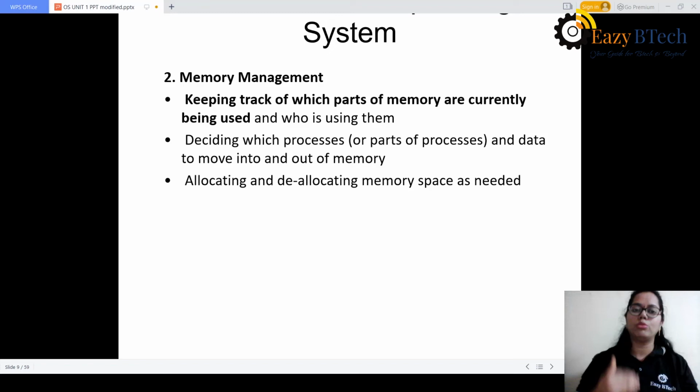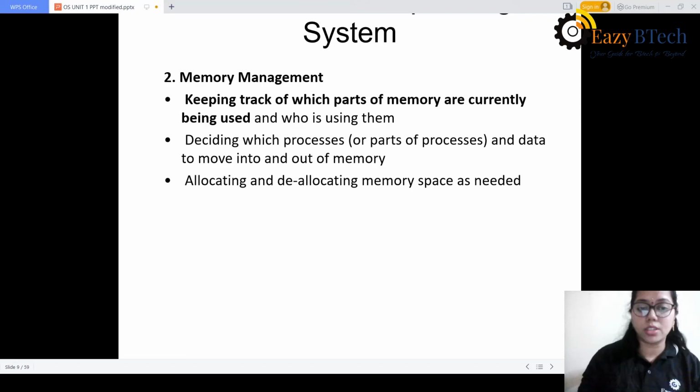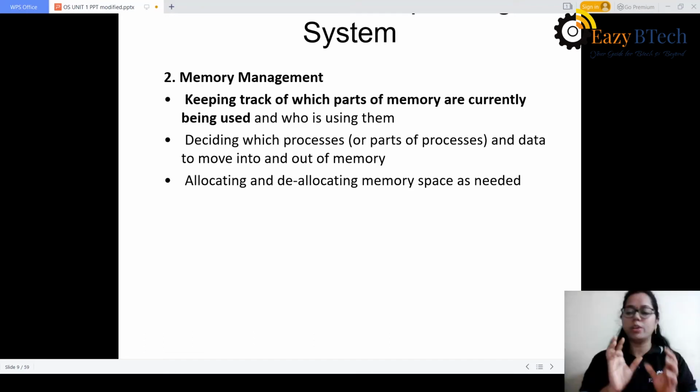Memory management is where the operating system does the following activities: keeping track of which parts of memory are currently being used and who is using them. Deciding which processes, or parts of processes, and data to move in and out. Now some slots have been moved out and some slots have been saved in. Memory management keeps track of all this, and allocates and deallocates memory space as needed.